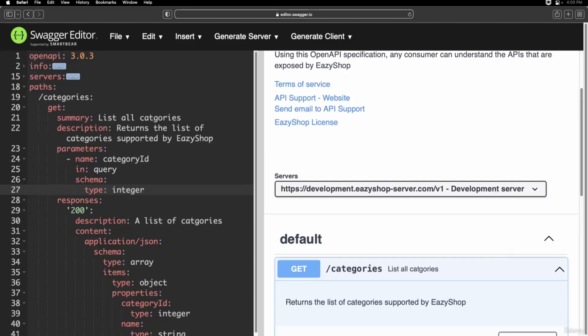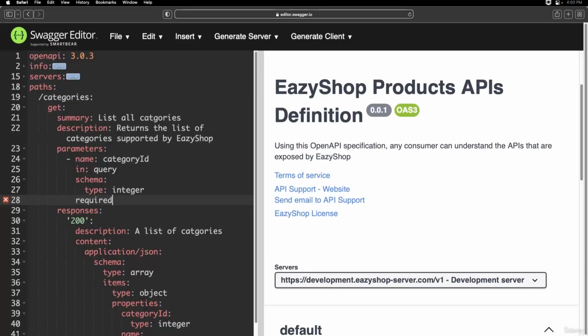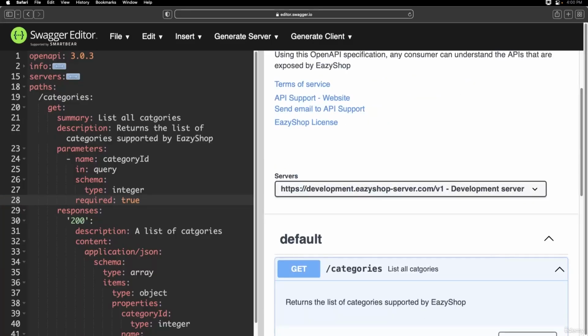Of course, we can also mention other attributes like required. I can mention whether required is true or false, which means whether it is a mandatory input or an optional input. For this scenario, I'm going to remove this because I want to use the same categories API in two forms. One, if someone is not sending the category ID, I'm going to return all the categories that I have inside the EG shop. Otherwise, if I have a valid category ID, I'm going to return the details of that particular category only. That's why I'm going to remove this.